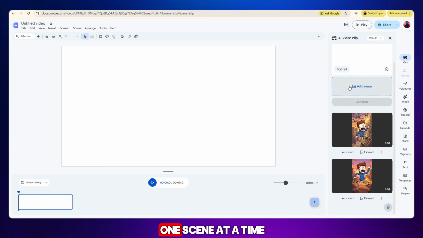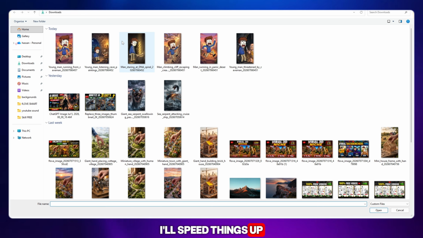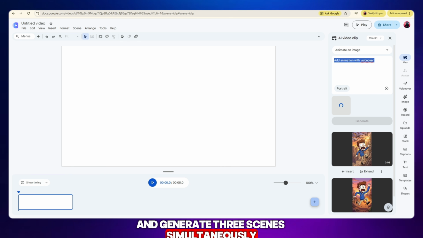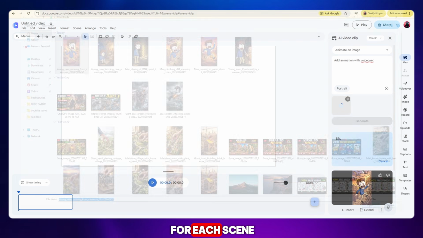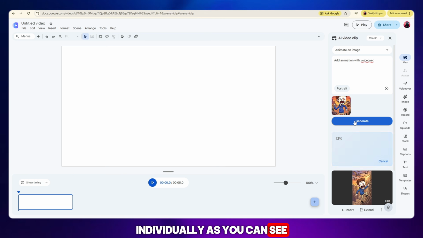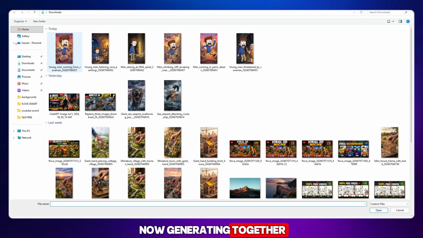Now, instead of generating one scene at a time, I'll speed things up. I'll upload the next images, paste their prompts, and generate 3 scenes simultaneously. This saves a lot of time because you don't have to wait for each scene individually. As you can see, all 3 scenes are now generating together.